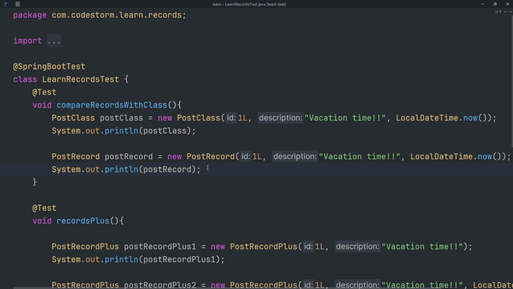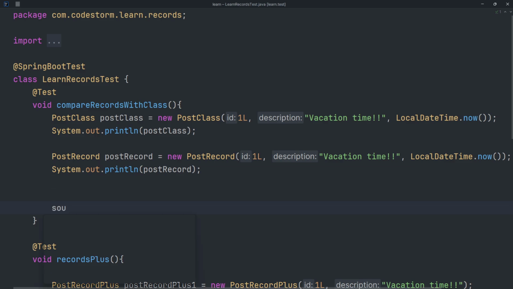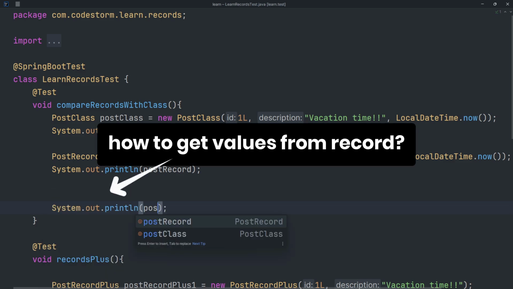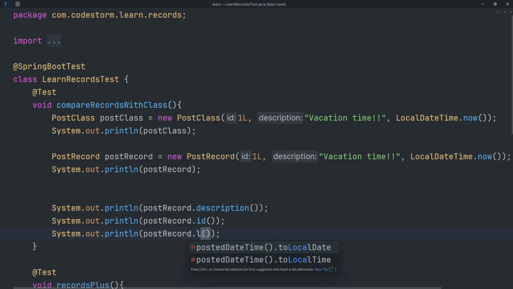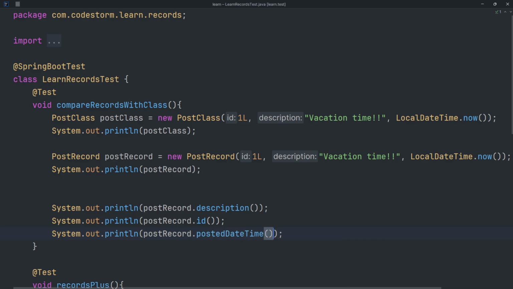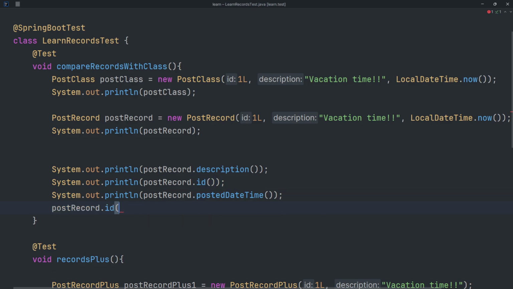As we have compared the class and the record, you might be wondering how to access individual parameters here. It's simple. Now let's print the description: System.out.println of postRecord.description. There is no setter for this, and this is postedDateTime. All the variables inside the record are immutable, so once it is assigned, we cannot change it. Let's say if I try to do 2L, this will throw the error. So updating the value of an already assigned record, as it is immutable, we cannot do that.